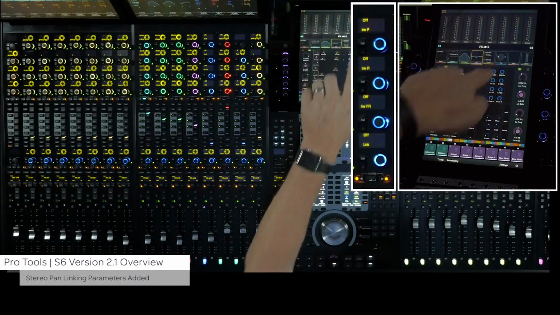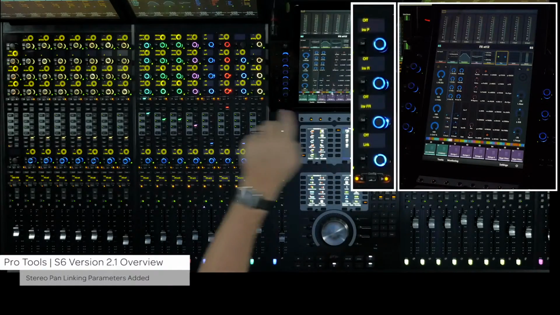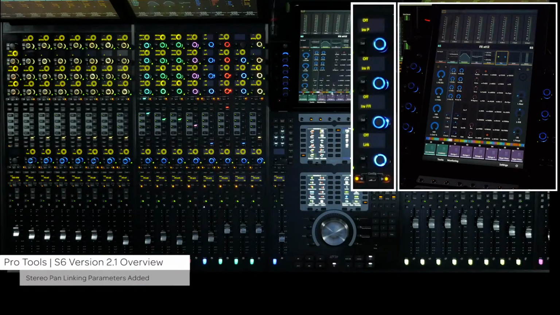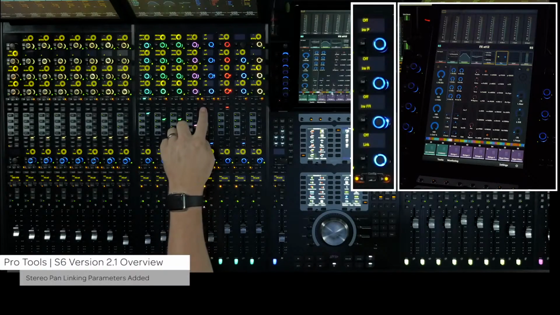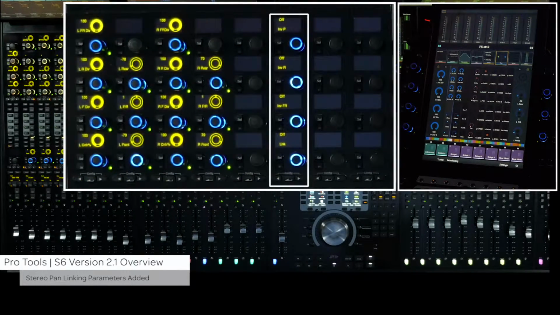For pan improvements, in addition to adding support for the Master Joystick module, link and inverse pan control have been added to the pan parameters. These can be accessed from the channel strip encoders in either strip mode or expand mode, as well as from the Master module home screen.